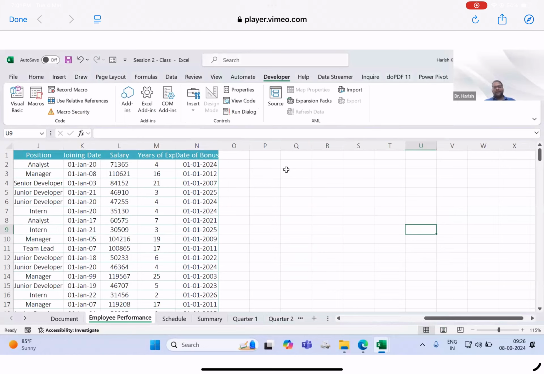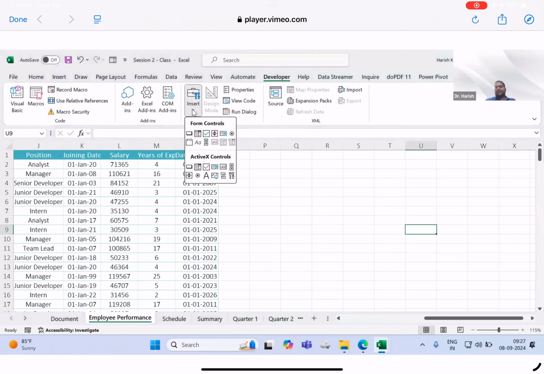My first approach here is to develop an information retrieval system for employee search. Right? So how to do this one? If you click on this developer mode, there is an option insert. Right? Now, in case of this insert, there are two methods: form controls and ActiveX control.